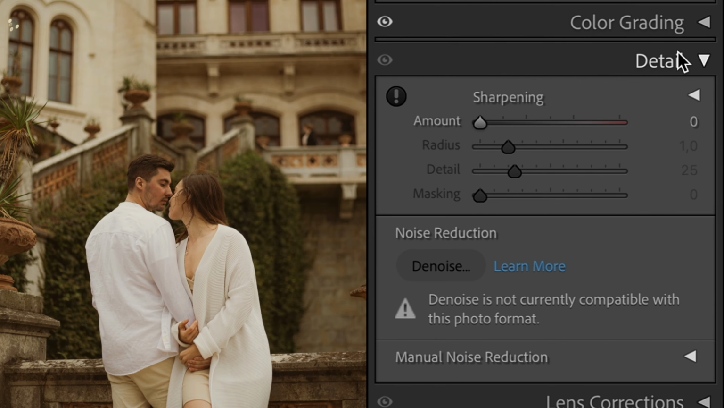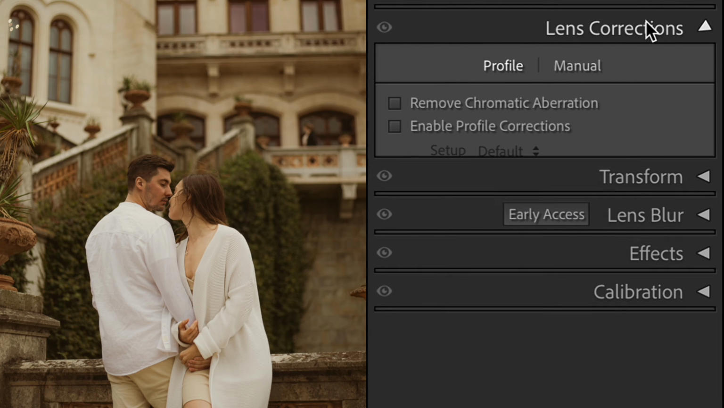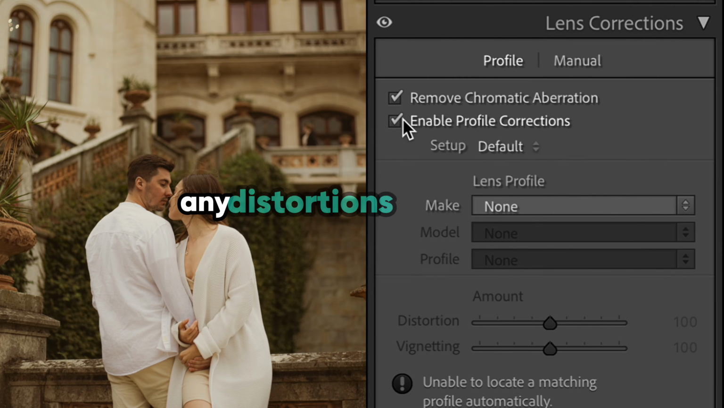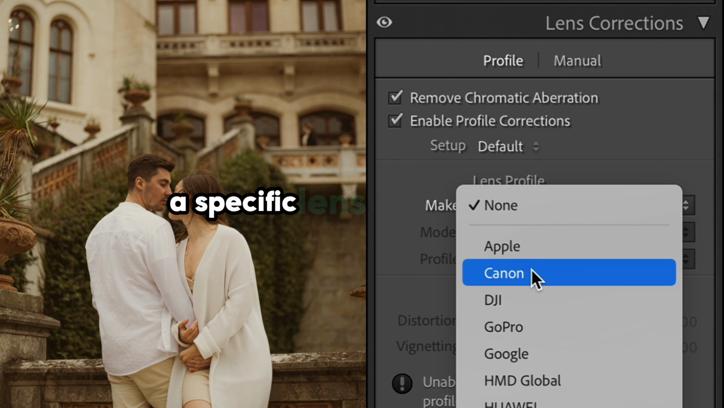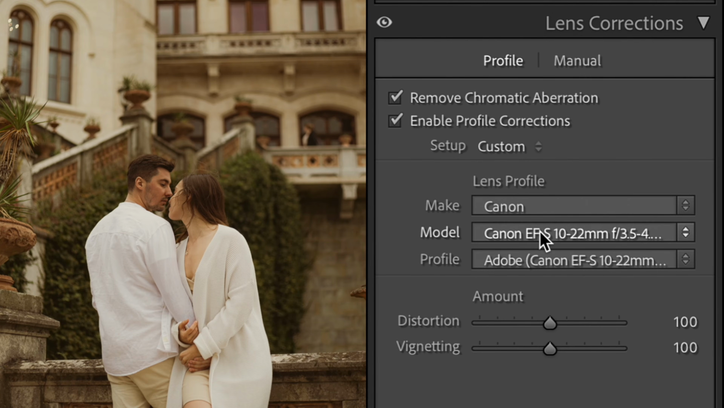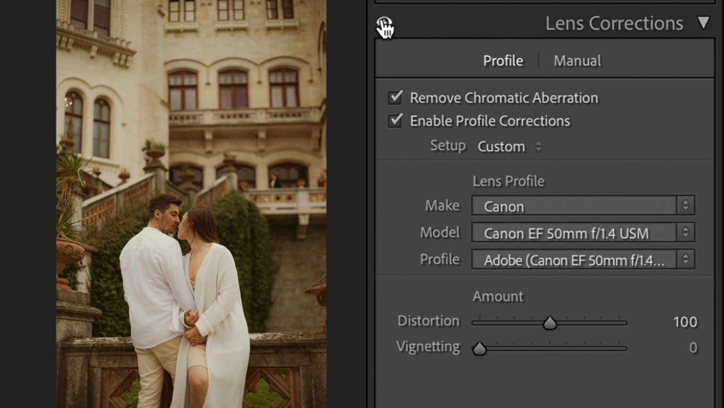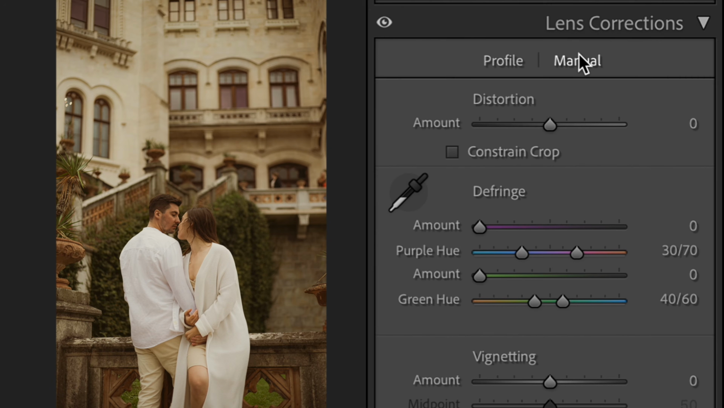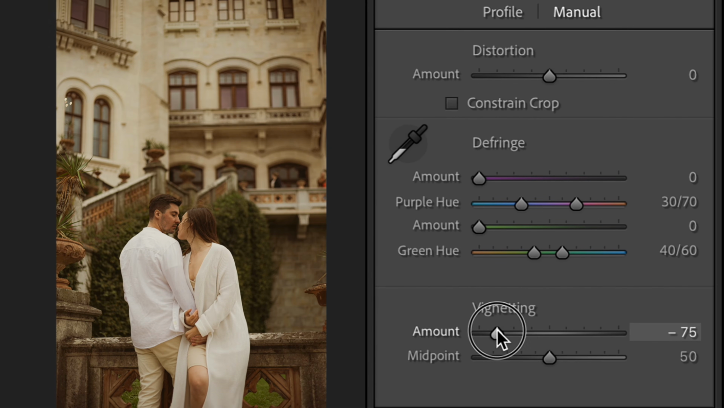In the detail section you can add the needed amount of sharpening to the photo, and then jump into the lens corrections section, as in this section you can remove any distortions that appear due to using a specific lens on the camera. So here I just choose my camera and lens that was used, and also I like to add vignetting effects that make the edges of the photo a bit darker. But if you would like to make the edges even darker, just click on the manual tab and drag the amount slider of vignetting to the left.